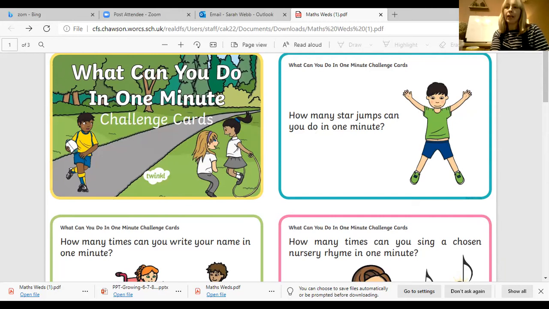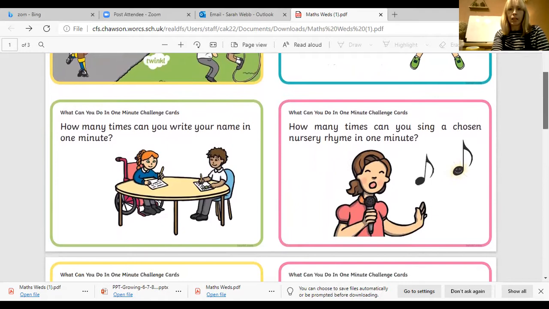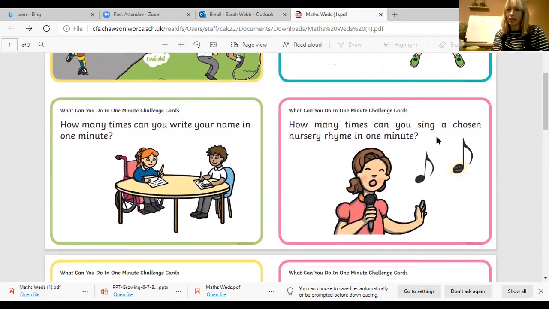And you can pick some of the activities on these cards to try and do in a minute. So the first one says, how many star jumps can you do in 1 minute? Now, Miss Webb has got her boots and a dress on today, so I'm not going to try and do any star jumps for you. It says, how many times can you sing a nursery rhyme in 1 minute?